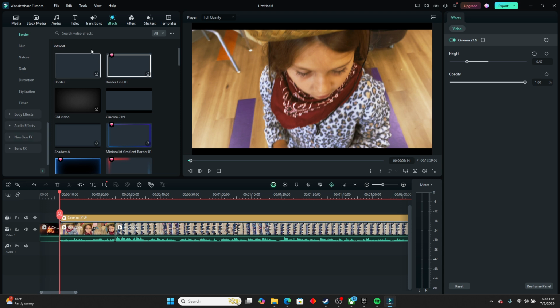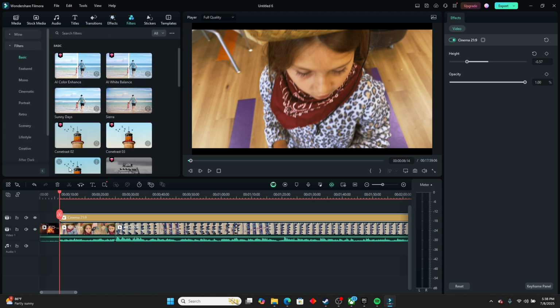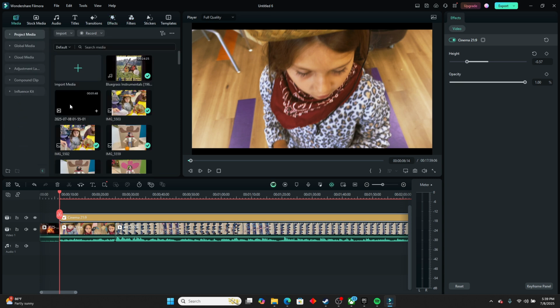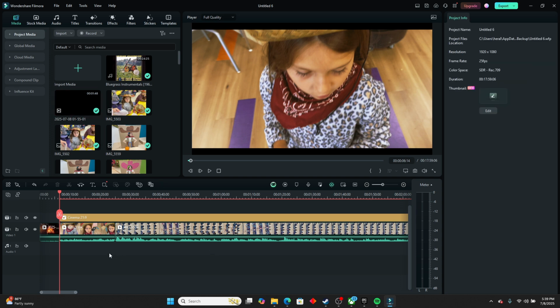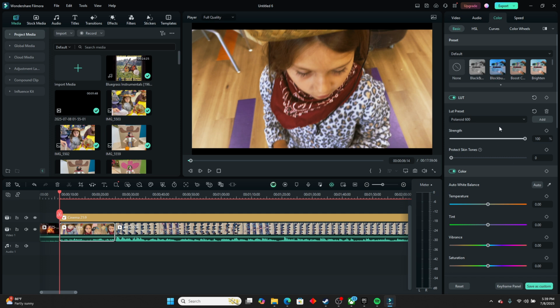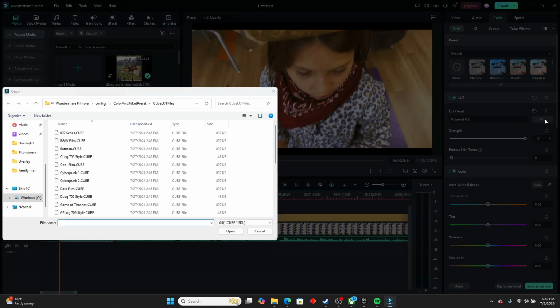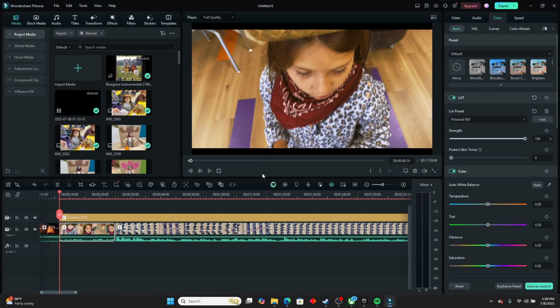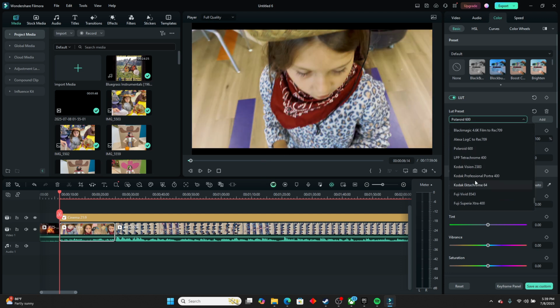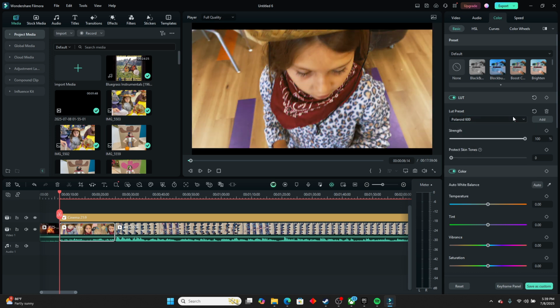And then you have filters as well, which are LUTs. I can show you real fast how to add your own LUT. A LUT is what is called color grading, so it changes the colors of the videos to match what you want. Right now I have it set to Polaroid 600, which is a custom one. You can click add right here and add your own custom LUTs. You can get a bunch of free LUTs on the internet, and you see they change the color of the video to match whatever you're looking for. You can also change the strength of it.